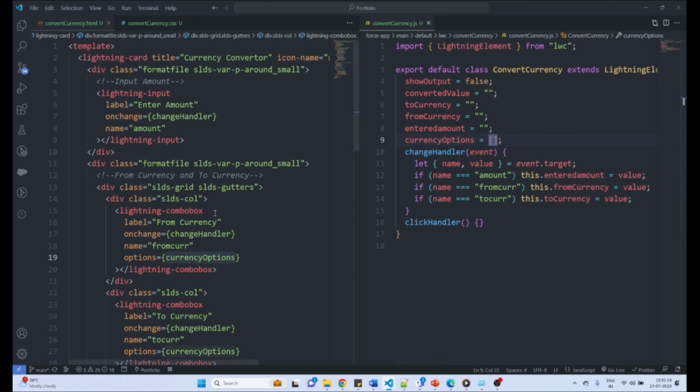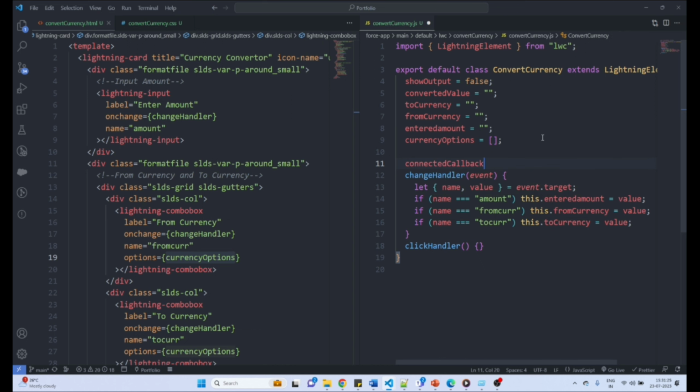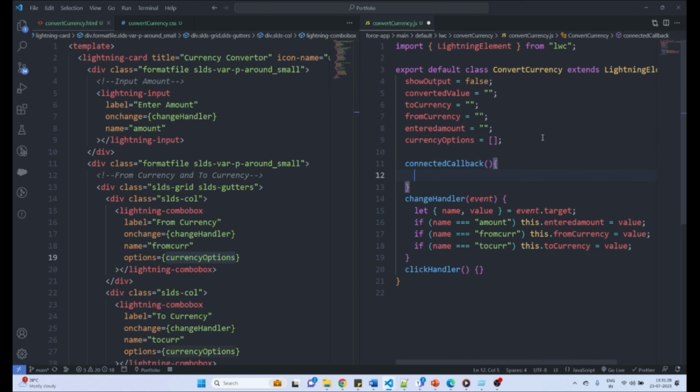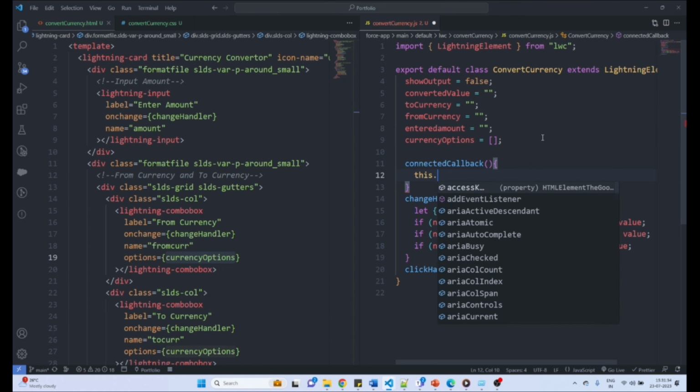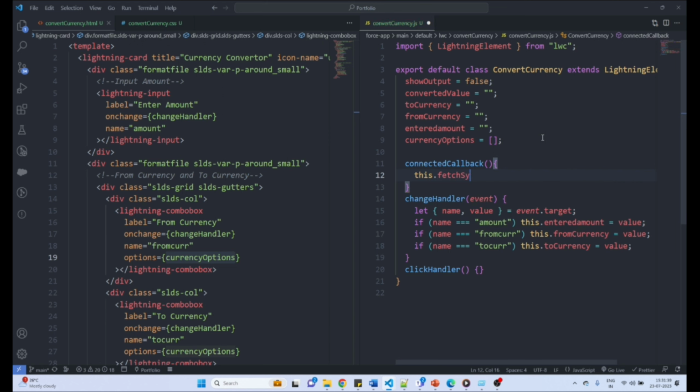So whenever the component is loading, we have to make the API call and we have to populate this currency option. So we will go for the lifecycle method here called connected callback, where we will go and get the symbols. So for that, I'll be putting here the this dot fetch symbol method, which will make an API call and fetch all the symbols for us.